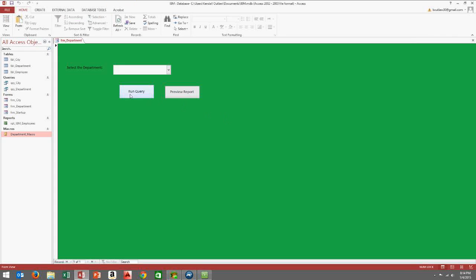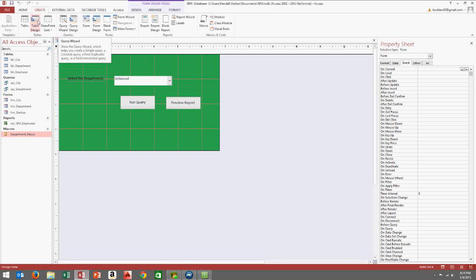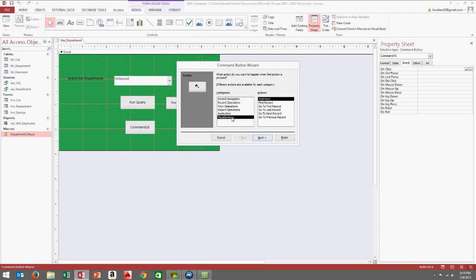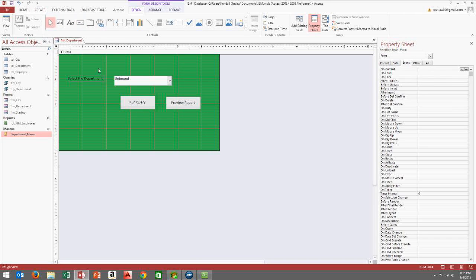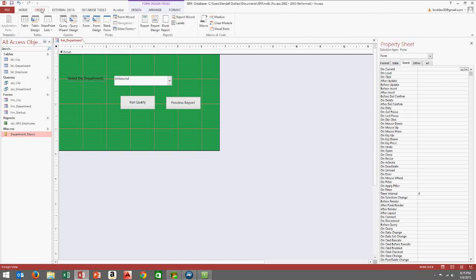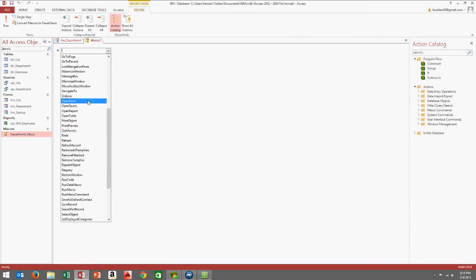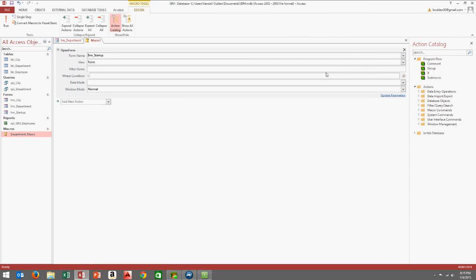So basically, I could have used a macro, it's essentially the same thing. I could have gone in here and created a button, and you go to miscellaneous. Actually, I don't want to go here. Let's say I want to create a macro that goes back to the startup form. Go to create macro. Open form. Form name is startup. That's pretty much all you need there. Save it. Startup macro.